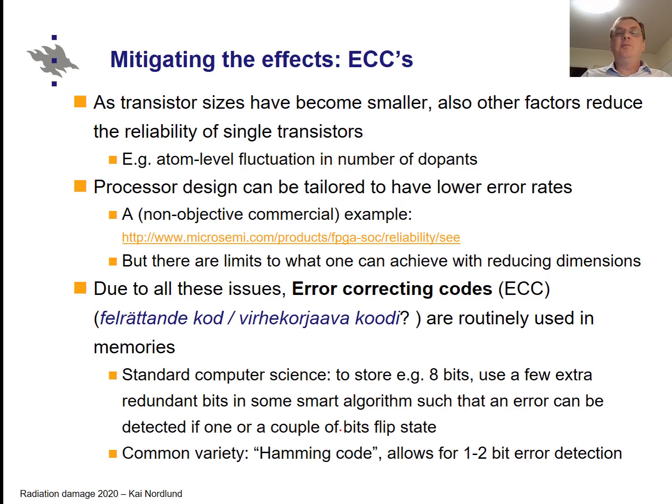So the errors are impossible to avoid, so what to do? For memories, there is a standard correction scheme known as error correcting code. This means that you have to accept that there are errors, but then you build your transistor to have extra bits, and then use what's known in computer science as an error correcting code algorithm, used to make sure that even if one bit is wrong, you still get the correct answer.